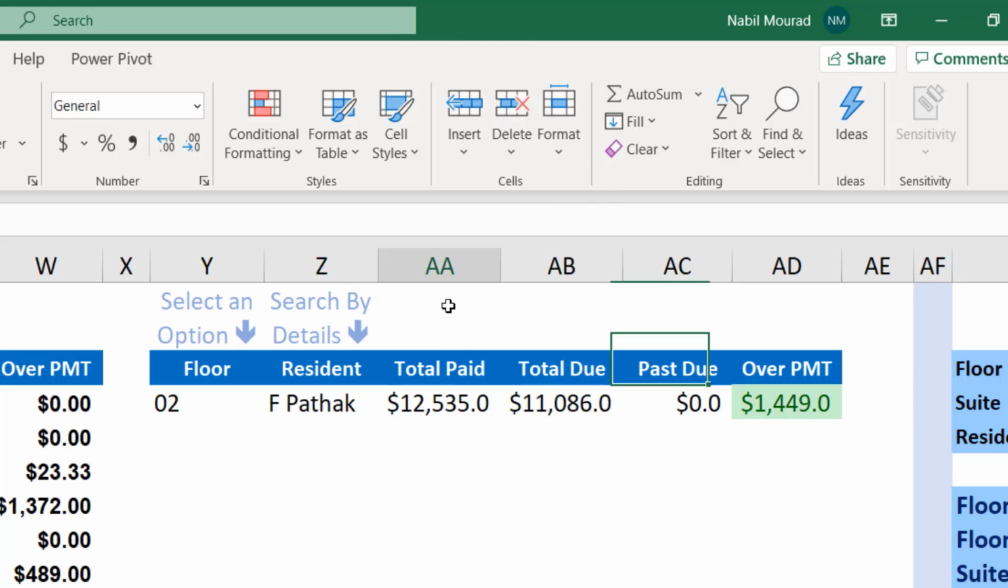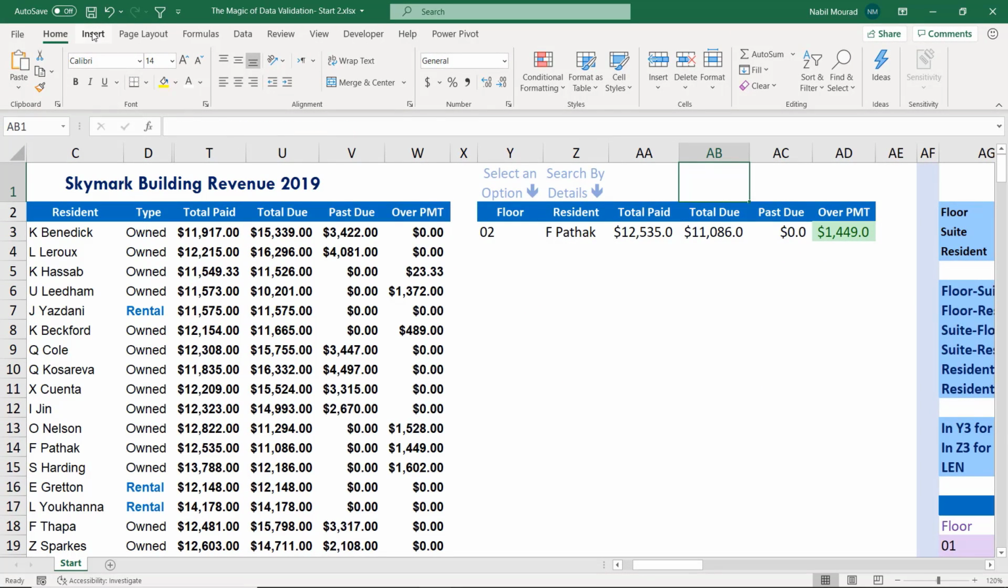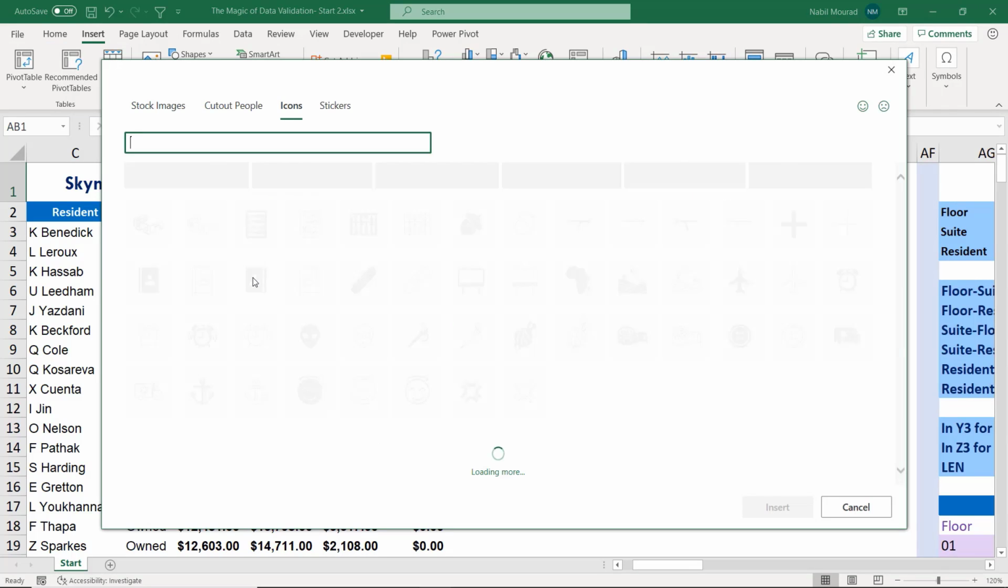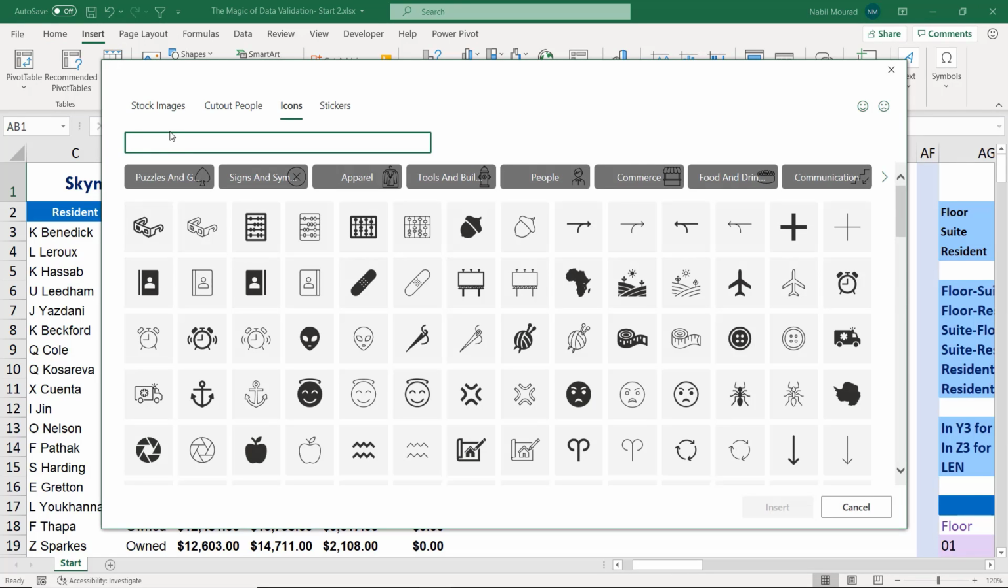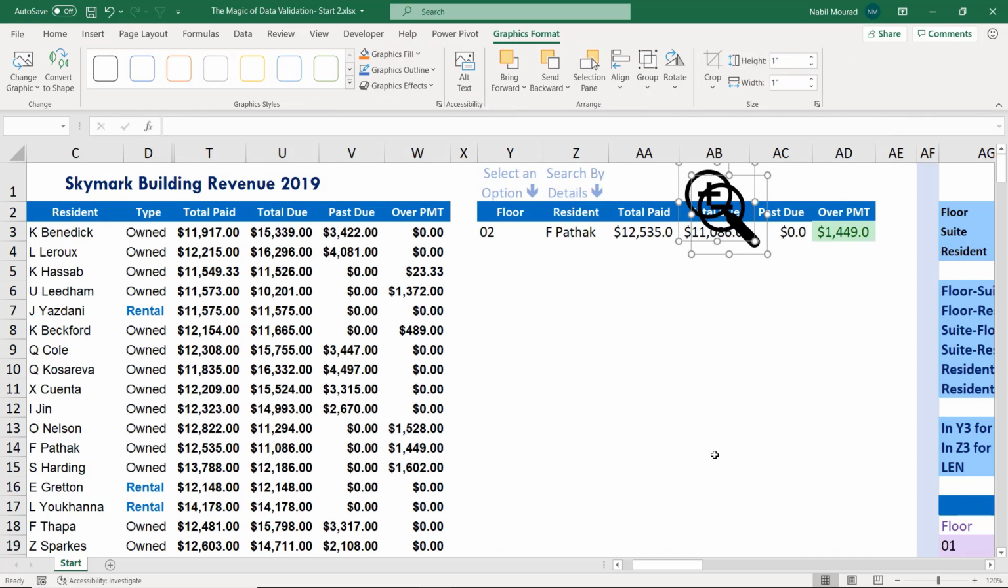To create this zooming functionality, I'm going to create two icons here. So I go to the Insert tab of the ribbon, and I want to insert two icons. And because it's zooming, I'm searching for a proper icon, so I type zoom. And when I type zoom, I'll be using this magnifying lens and that one for zooming in and out. I hit insert. Here are the two icons.